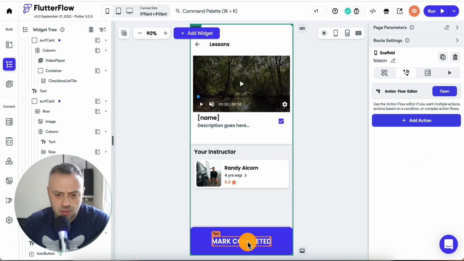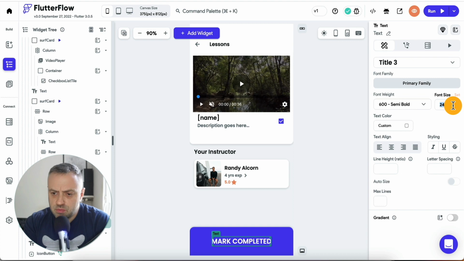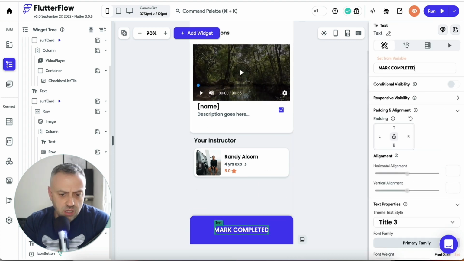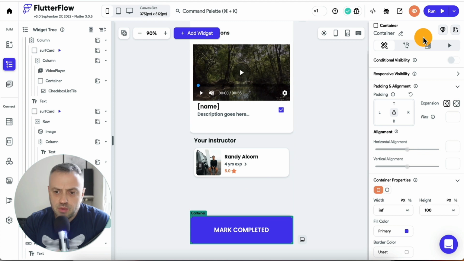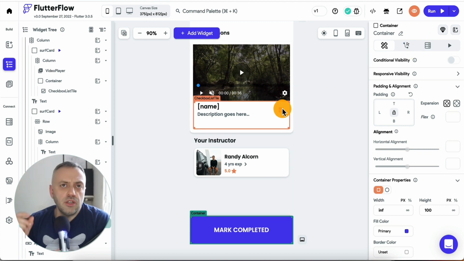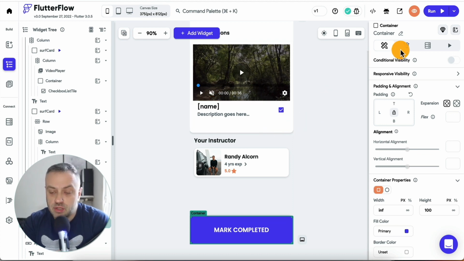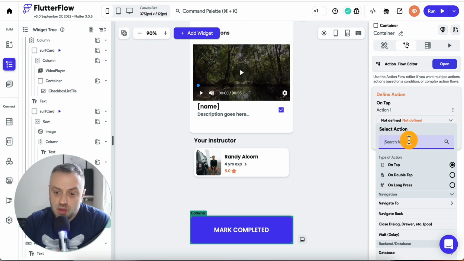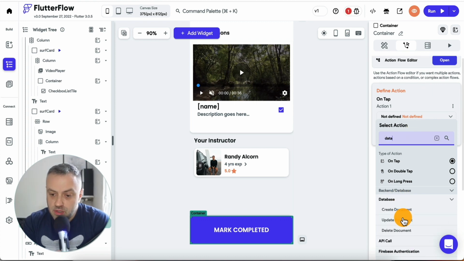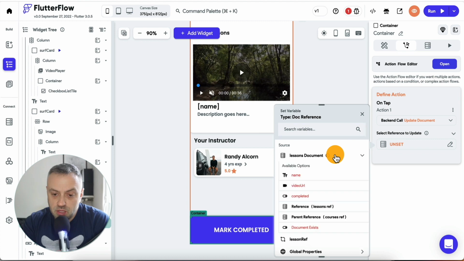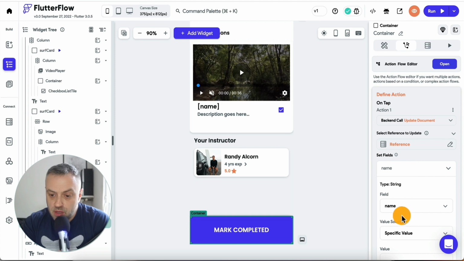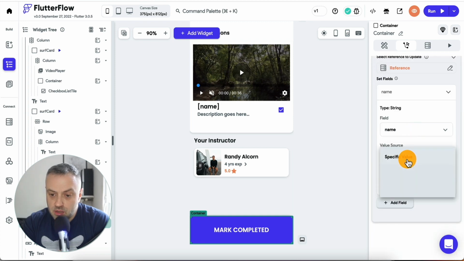Something like this. Maybe that's too big, right? Let's make it 22. All right, so what I'm going to do is I'm going to have this text actually on the container level, and if they click on it, it's going to change the Boolean value, right? And it's automatically going to be marked as completed. So I'm going to say we want database update document. We want to do lessons reference. And we want to update, not everything, just the completed. So I'm going to say come here, completed, specific value, I'm going to say true.